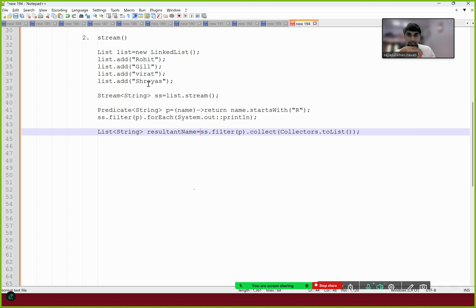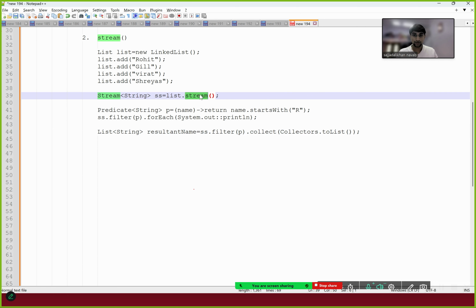Now you can check here. What I'm trying to do over here is perform some operation on my list. I have a list of names. I want to filter the names that start with R. That's my criteria. So for that, I have converted the list into a stream.